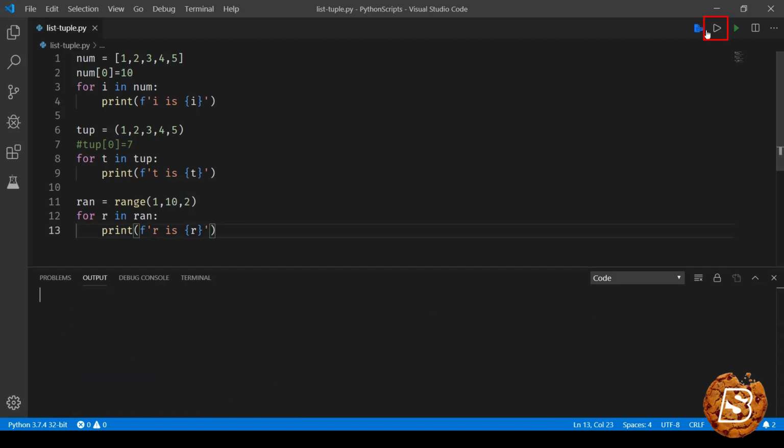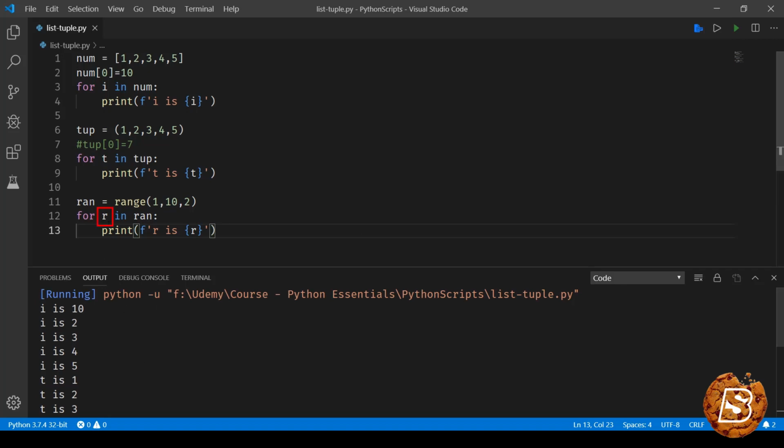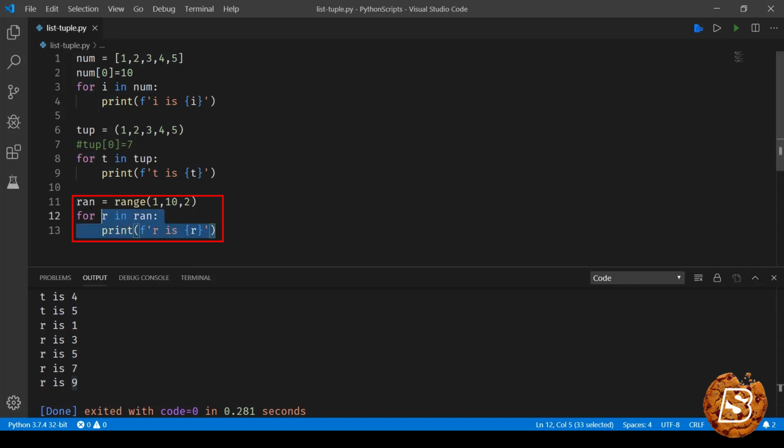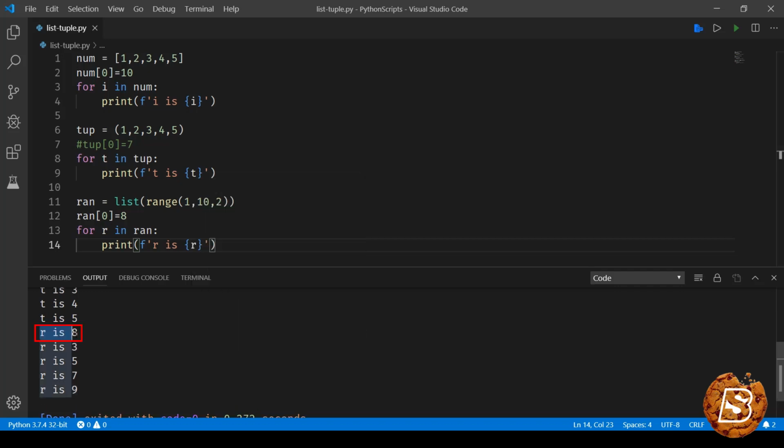So now that I've commented it, let's run it one more time. And here at the end, which starts with R, you'll notice that it goes till 9, and here it starts with 1, adds 2 to it, 3, then 5, then 7, then 9. So kind of odd numbers. Now, if you want to assign something to the range, in that case, what you can do is convert this range to a list. So now we have a list, and this list can then be used. So in the first place, let's say I want to put 8. And now when I run this one, you'll see the output R is 8. So that way you can use range and then convert it to a list to make it mutable and then go ahead with the assignment.